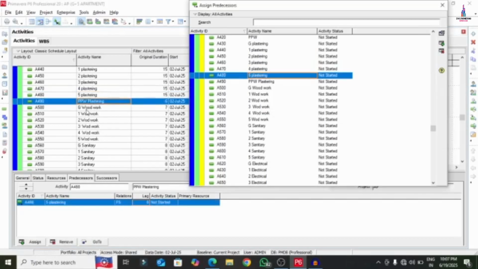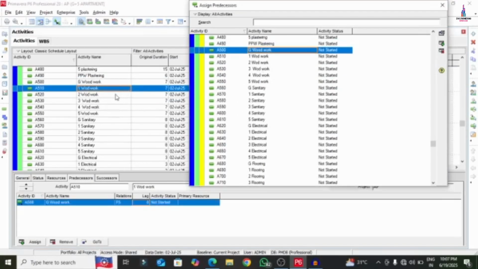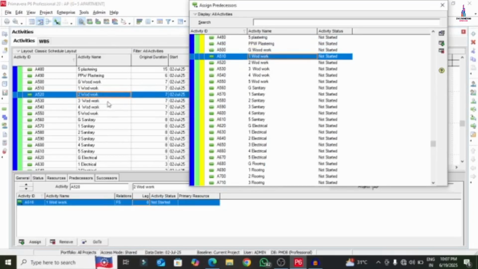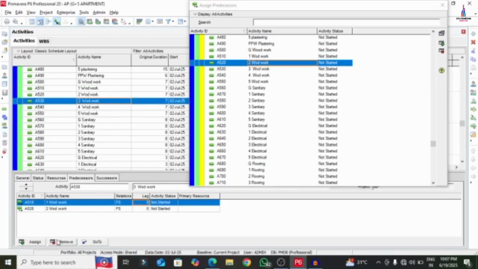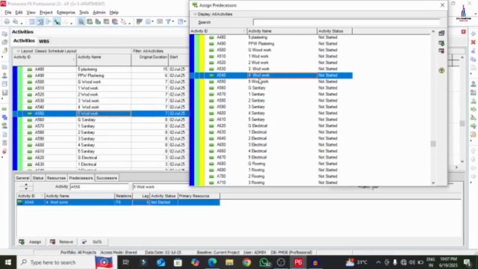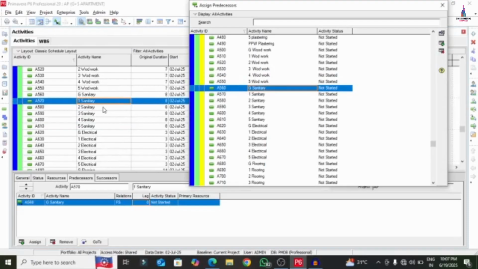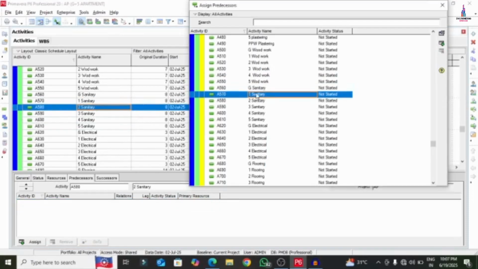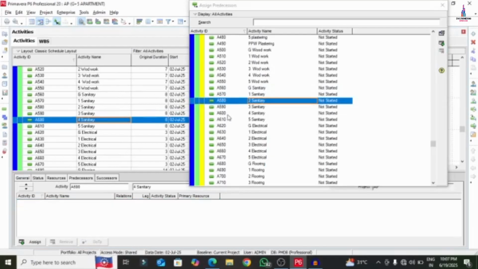Then G wood, first wood, second wood. We can consider 1 wood, delete here, remove this. Again we have to consider 4 wood, 3 wood work with a lag of 2 days, 5 wood, then sanitary work: G sanitary, 1 sanitary, 2 sanitary, 3 sanitary, 4 sanitary, 5 sanitary. Double click on this, 1 sanitary completed.